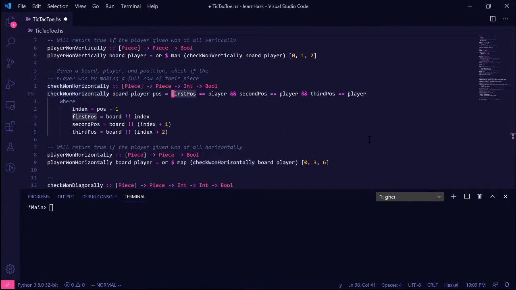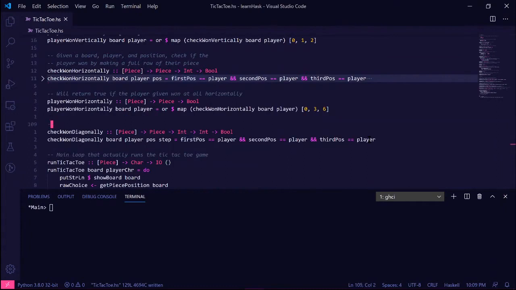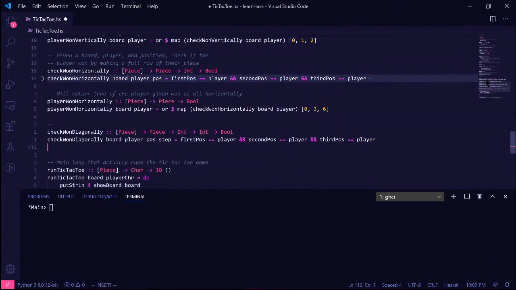We'll yank this and we'll totally steal that wholesale because I wrote it. Super cool. Fold that up. Now we can use this and we get to define this ourselves.